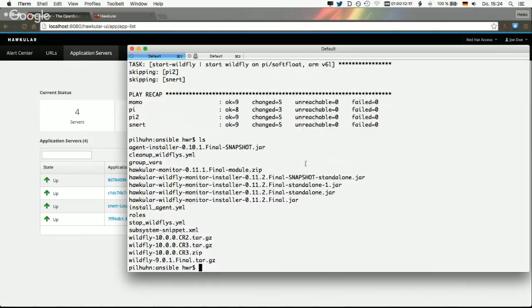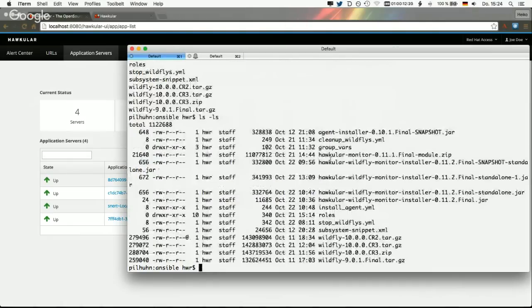I have all these various artifacts locally here. So this is agent installer or Hawkular Wildfly installer in different versions. I have the monitor module. So this is the agent itself. I do have a few Wildflies that I have already downloaded before. And then I have these top level playbooks to install the agent or to stop the servers. And all of them depend on variables defined in group vars.